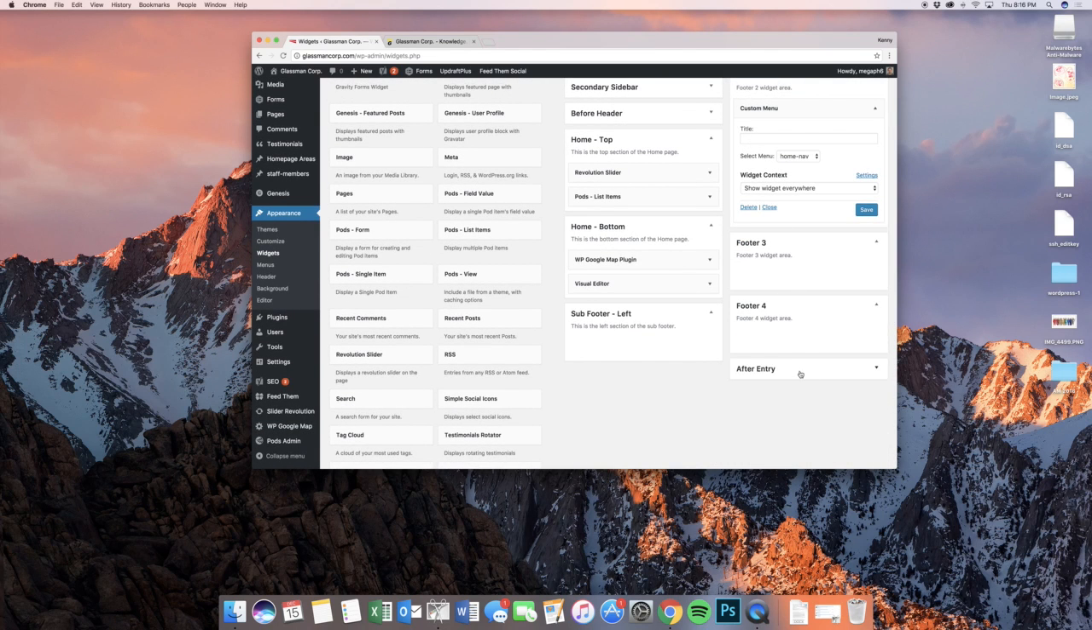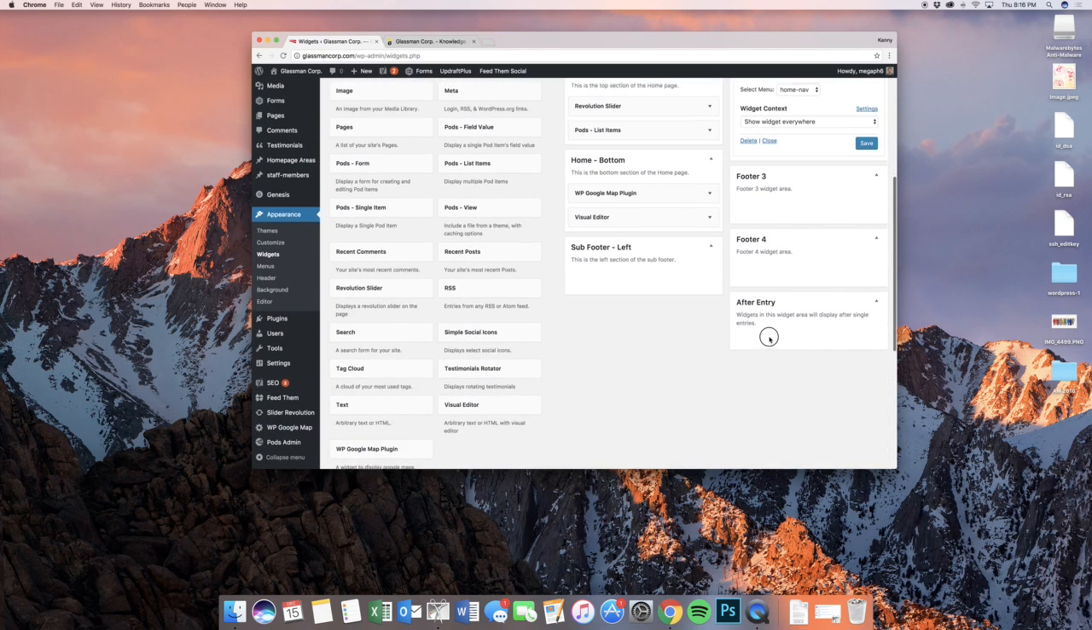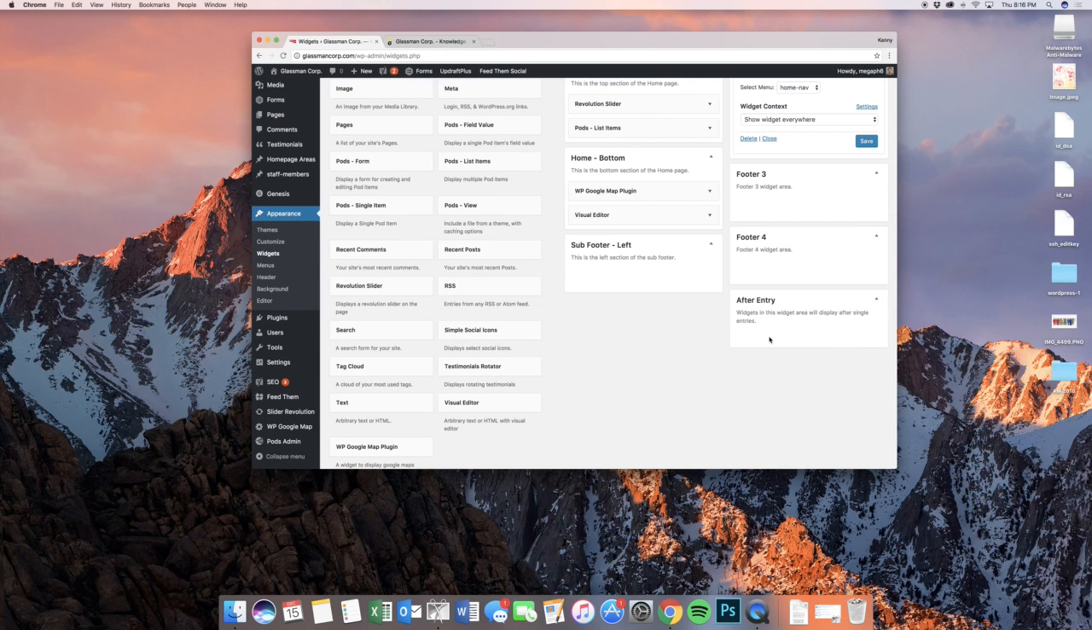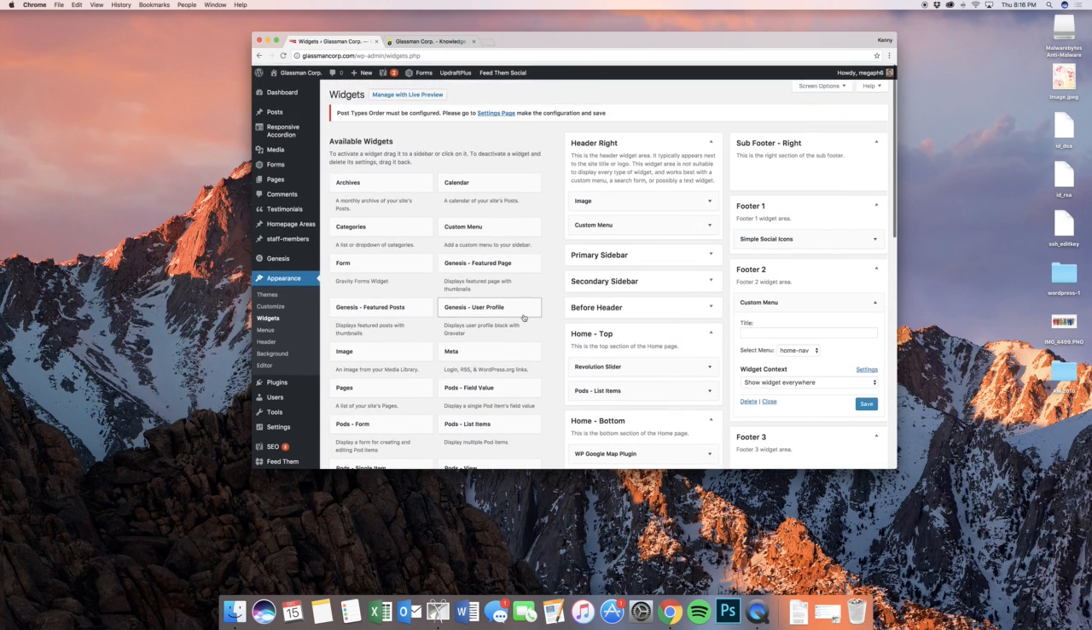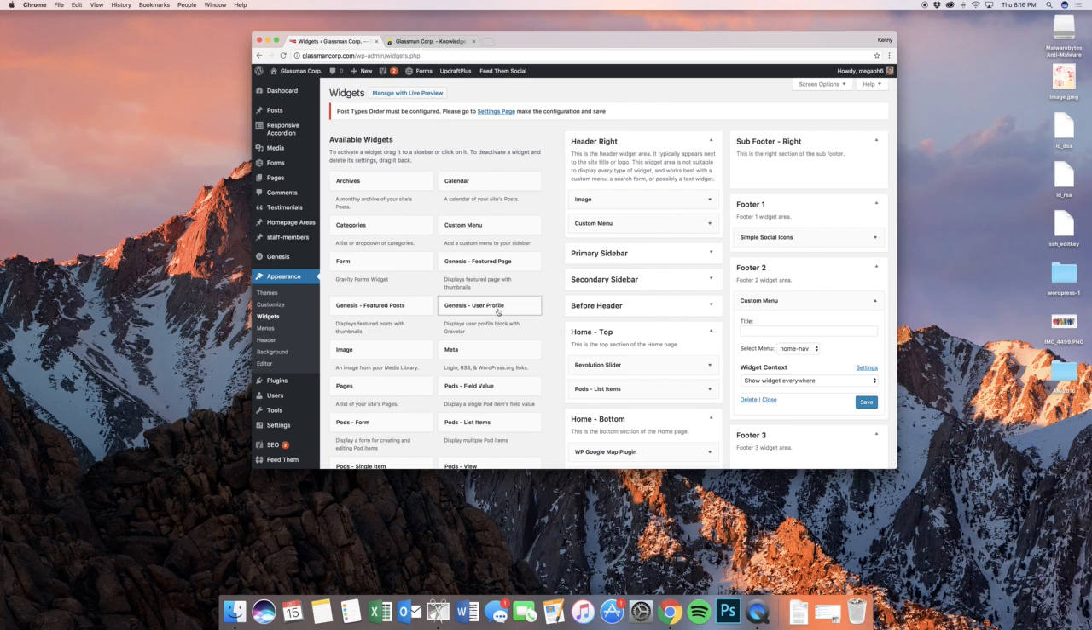Three, four, nothing there, nothing in after entry, but after entry is a good place to put any sort of comments plugin that you need to have. That's all we have on widgets on this side, not too much. You can add these other ones if you want to. Mess around with them, see what works, and that's fine. Give it a try. If it works well, great. If it doesn't, well, that's okay too.